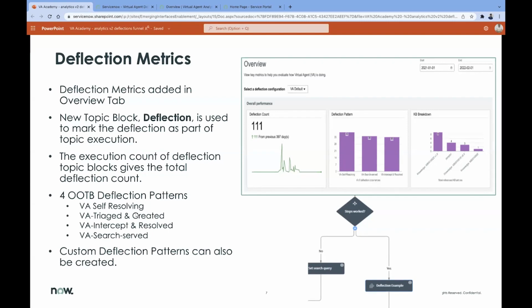In this case, VA was able to look into the existing created service request, and then it intercepts and resolves the user request proactively, reaching out to the users before the support groups start working on those tickets. The fourth category is VA search and serve. In this case, VA does the search and then serves the knowledge for the user request. So the search could be a custom search, AI search, or a contextual search.